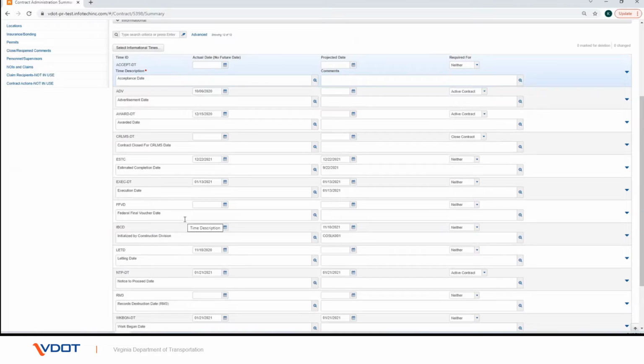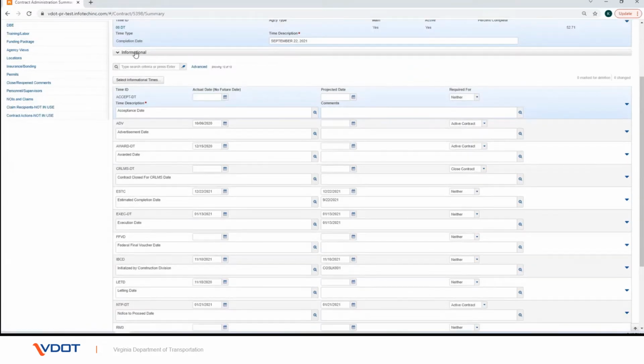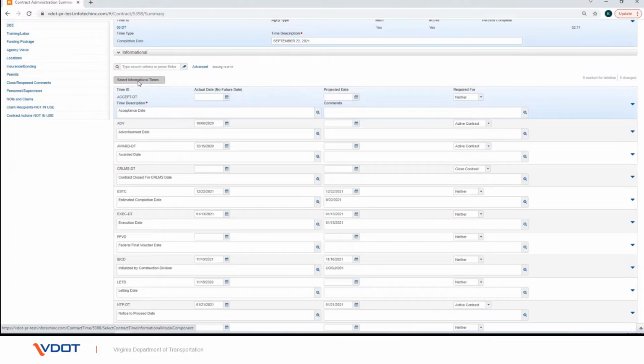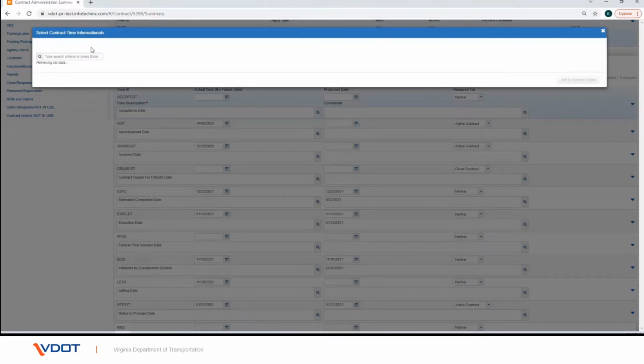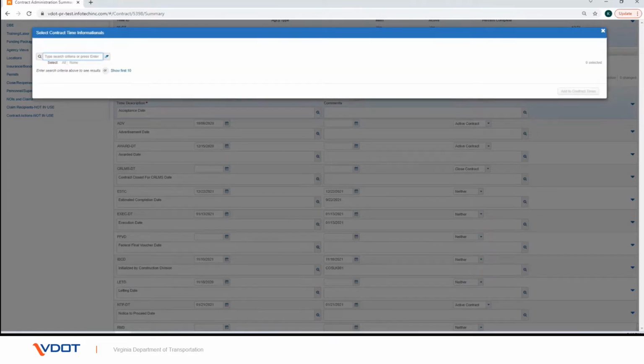To add informational time records to the contract, in the informational section, click the expand arrow to maximize the section. Click on Select the informational time to add dates. Select the dates you would like to add, and enter the required information.